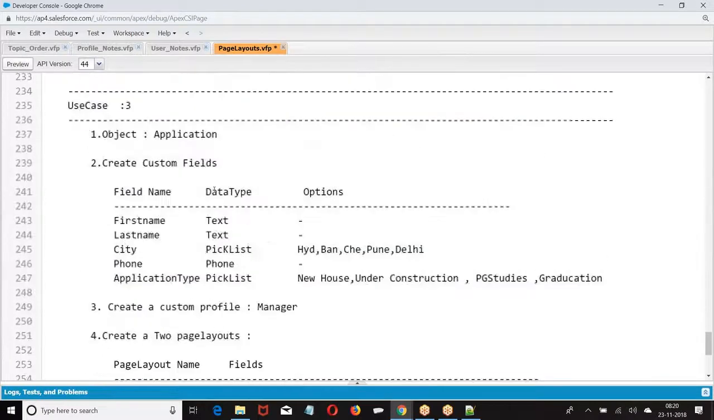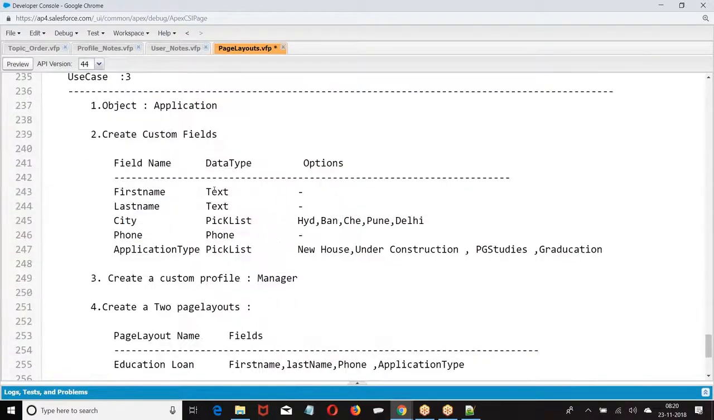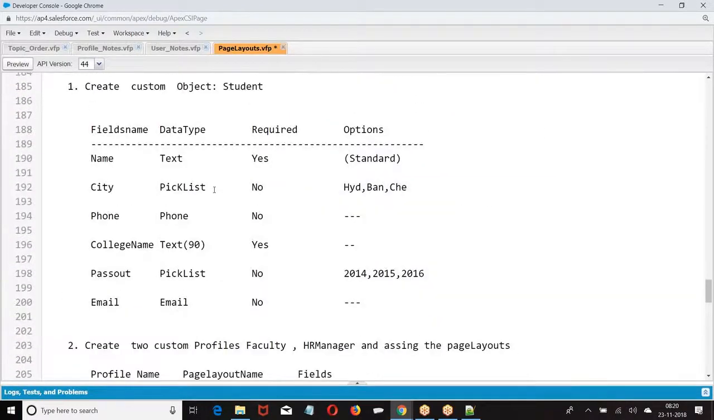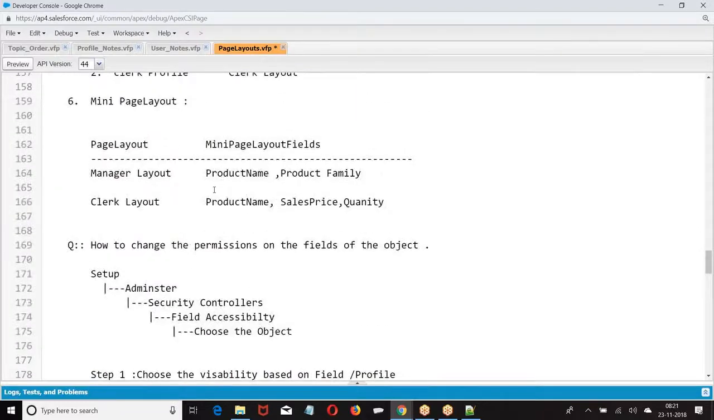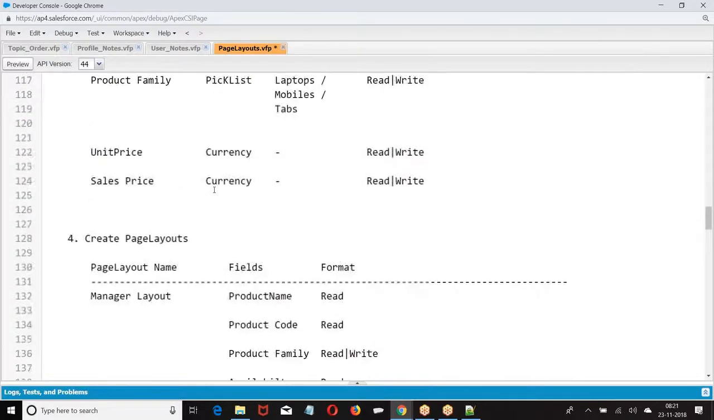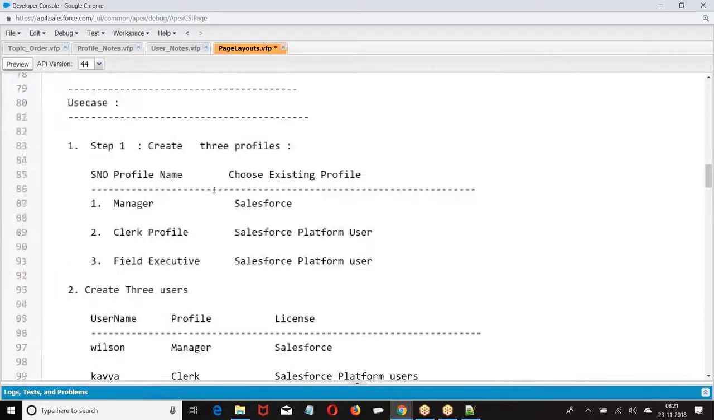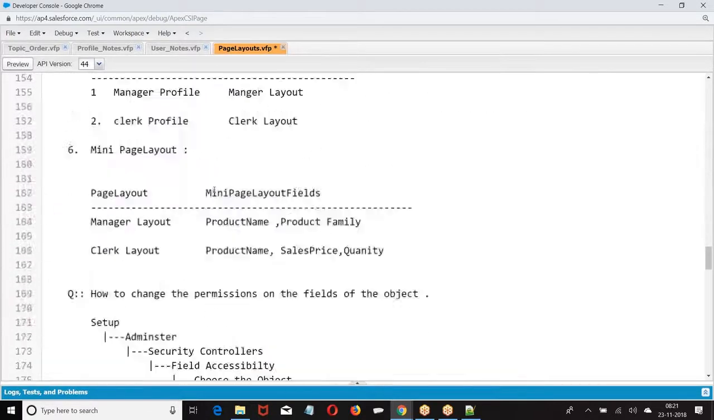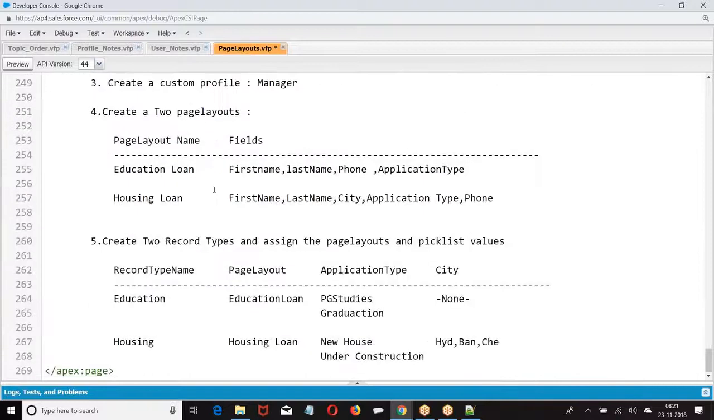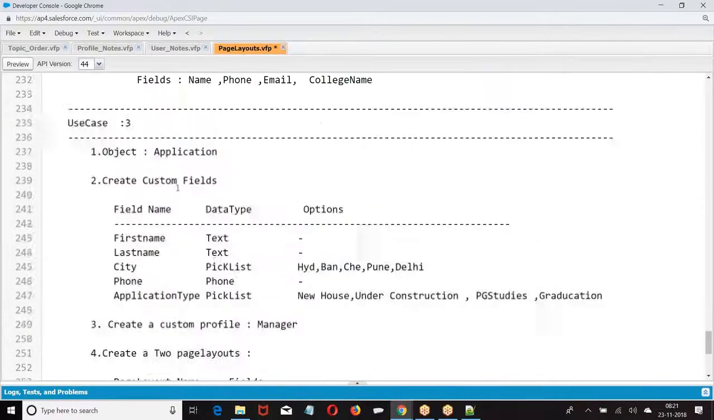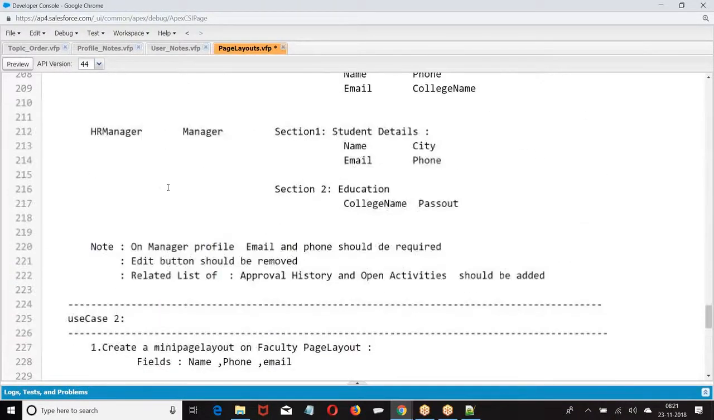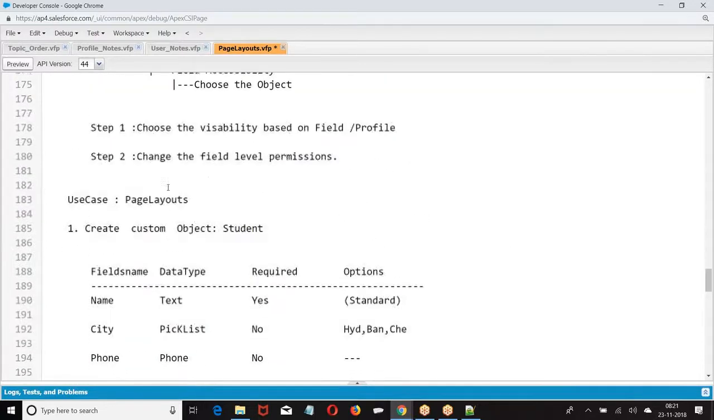Then what is the next concept we have? Record types. Where was that record type? So what is the concept of record type? Use cases I have given, but there is a theory.